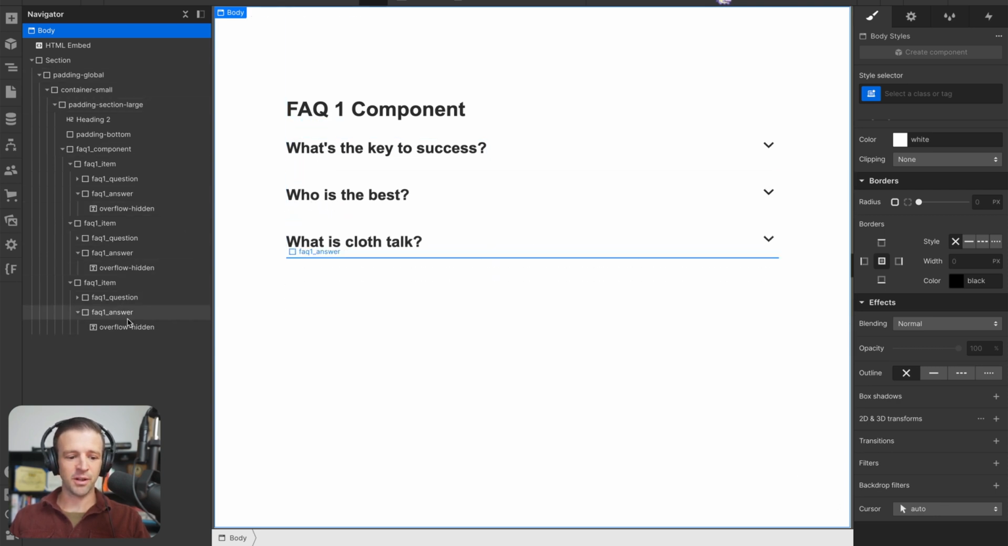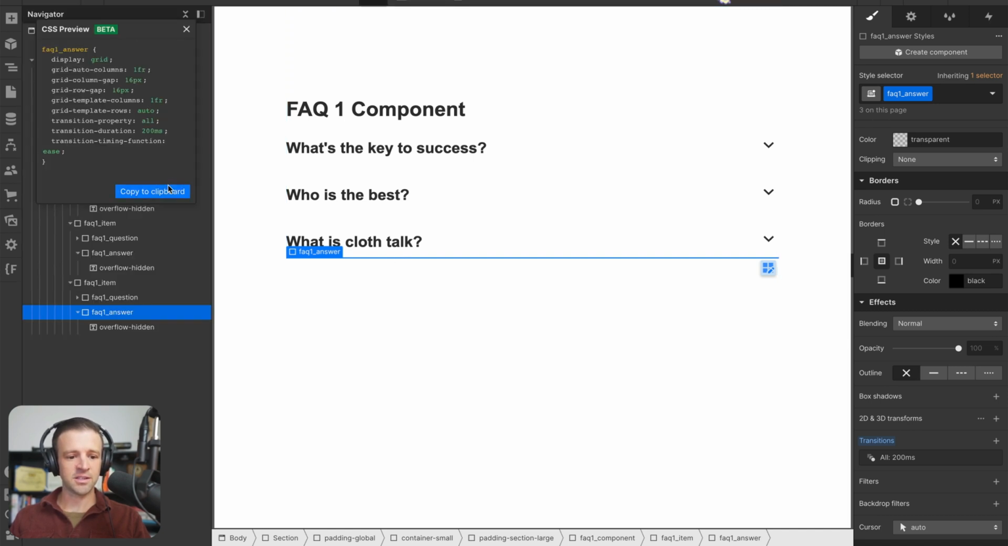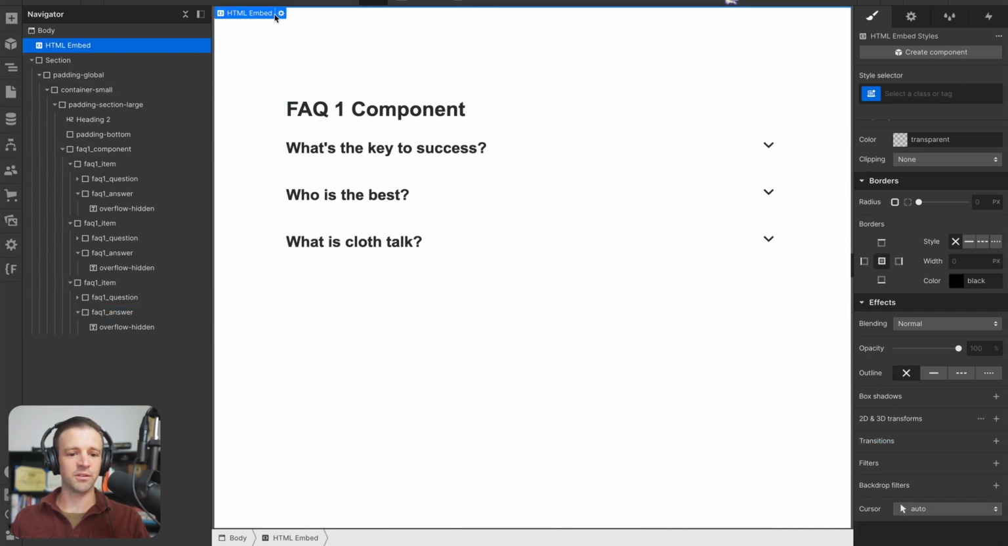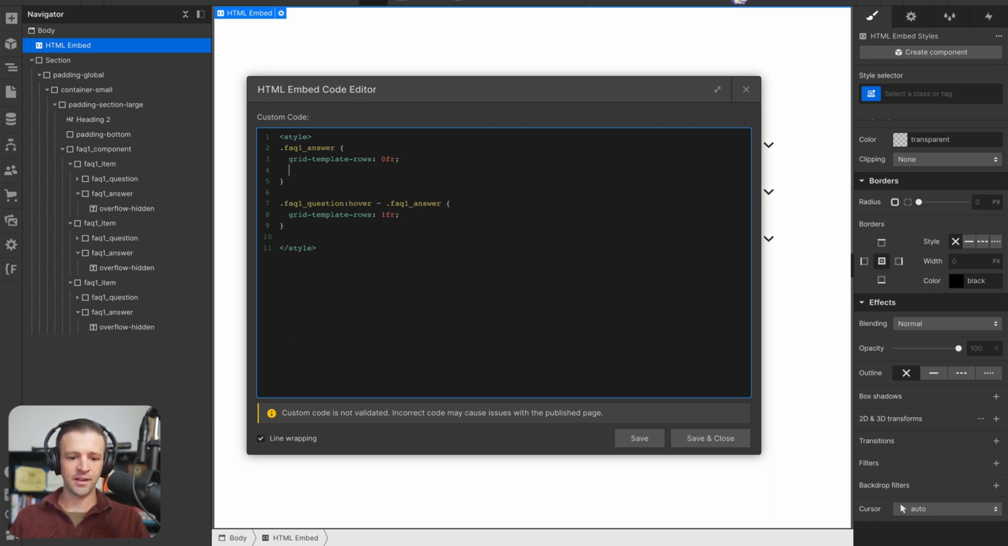I'm not a big fan of applying it to all. So let's go ahead and select FAQ1 answer, and I'll get the CSS preview and copy that to clipboard. You know, we want to let Webflow write the code for us. That's the whole purpose of using it. And let's paste that down there. And I'm just going to grab that and we'll delete that.